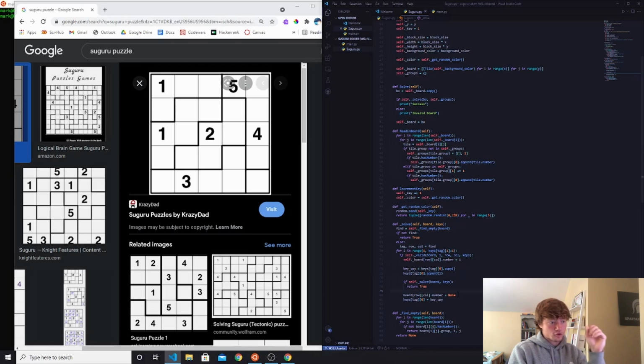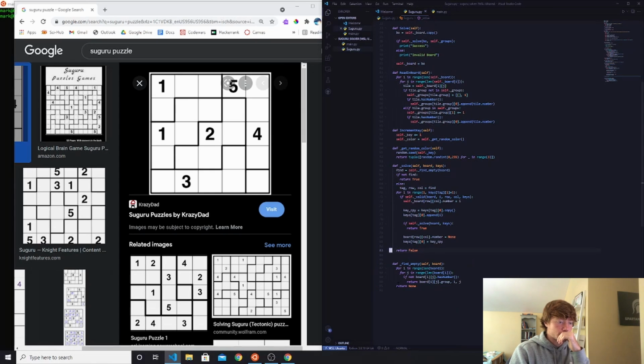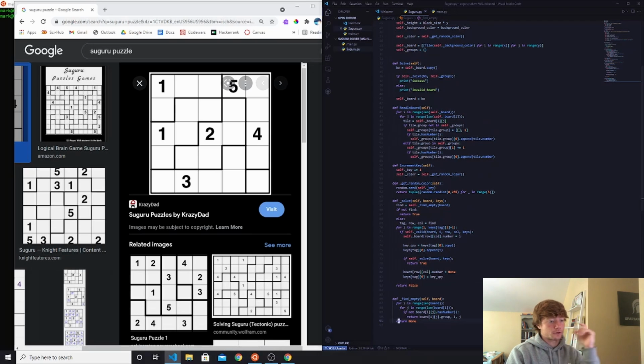Okay, so if it's true, so if we get to a base case, right, the only way this solve returns true is if we return true from here, right? Because at the end we're actually going to add return false. Okay, so the only way this returns true is if find empty returns none. So if we fill out a number for each tile, then this returns true, and it recursively calls true until we get to the top of the call stack.